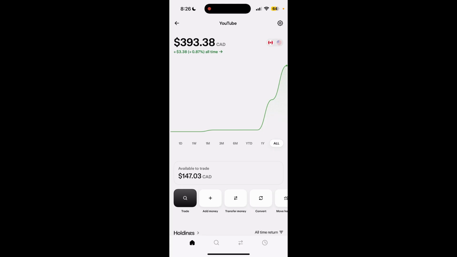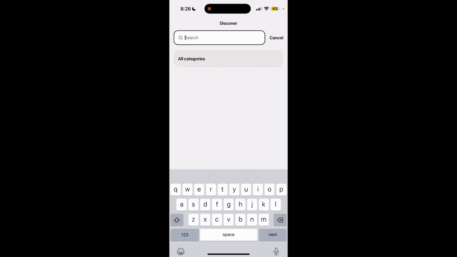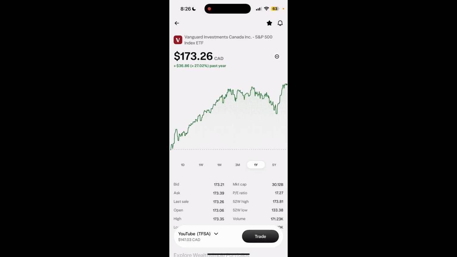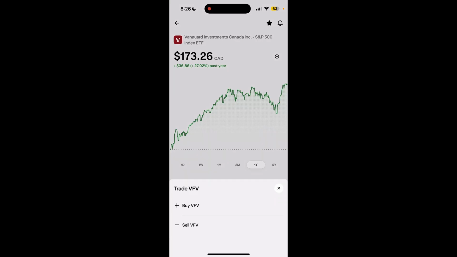First, open the Wealthsimple app on your phone and sign into your account. Once you're in, tap the search icon at the bottom of the screen. Now type in the name of a stock or ETF you want to invest in. Tap on the stock when it appears. On the stock page, click on the Trade button, then press Buy.